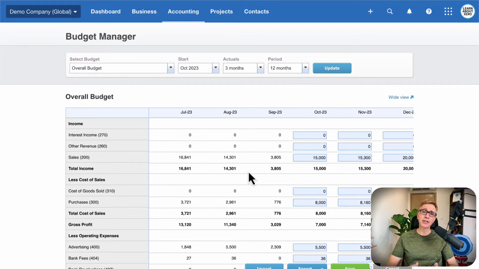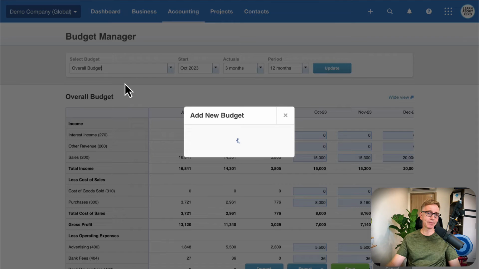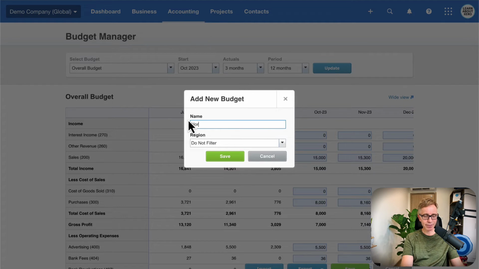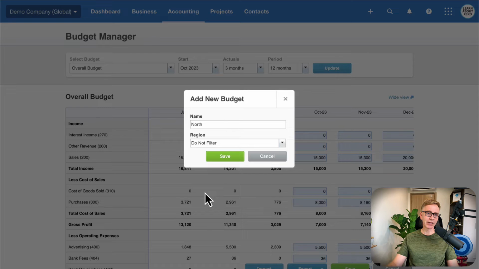Now, because my business operates in different locations, north, south, east, and west, I'd like to create budgets for each tracking category. So let's add a new budget. Give this a name. So this is a budget for my north region, and we can filter by tracking category option. So I'm going to filter by north region.